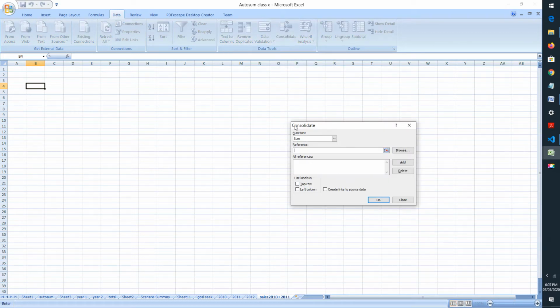You will see a dialog box of this kind. The title of this dialog box is consolidate. Various options are here. The first option is function. When you click on this drop down box, you see various kinds of functions. You can take count, average, max, sum, min, product, etc. For this data I want the sum of the total of year 2010 and 2011 to be represented in this sheet. So, I will click on the sum function.